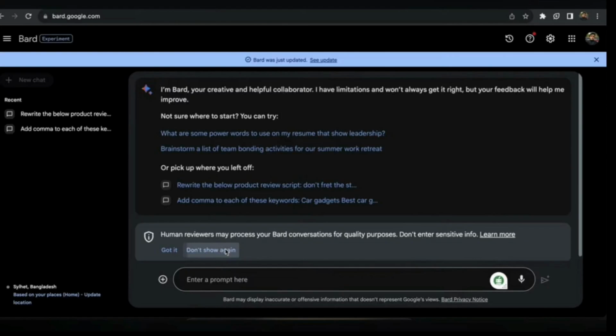And that's it. So therefore, if you want to enable Bard for Google Workspace as well, you may head over and follow these steps.